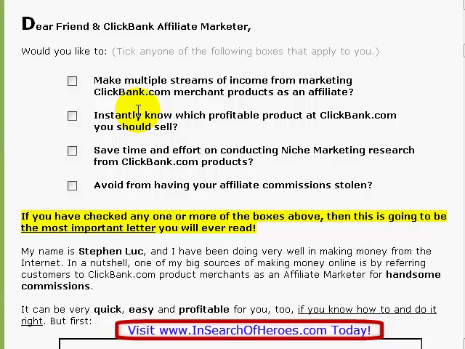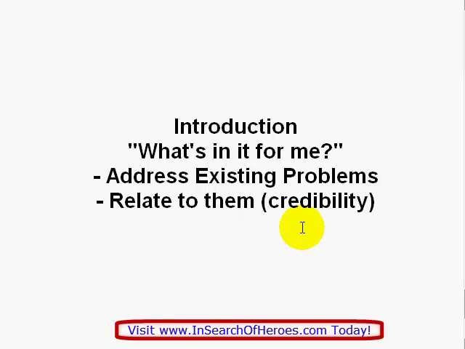So as you're beginning to think what's in it for them, you can list out 3 to 5 different things that you think will hit their needs and solve their needs and address their problems. So usually I start out with these, and then if you checked any of these boxes, continue reading down just so you can keep them going down the page and reading it. The second thing you want to do is you want to relate to them. Use your credibility, your expertise.